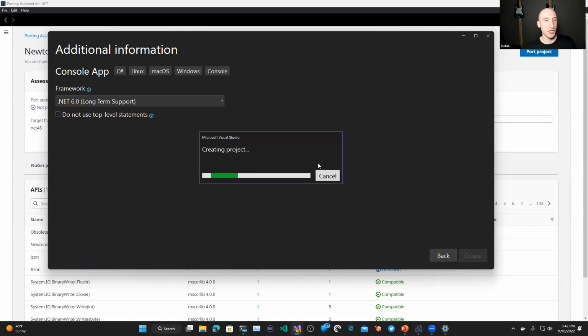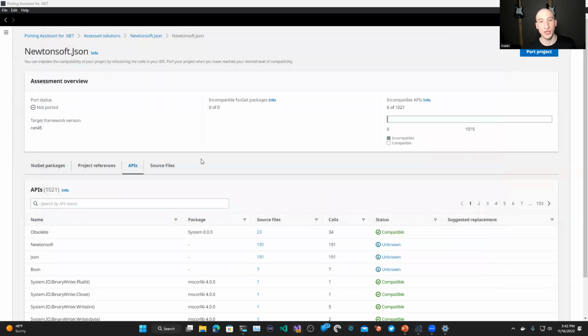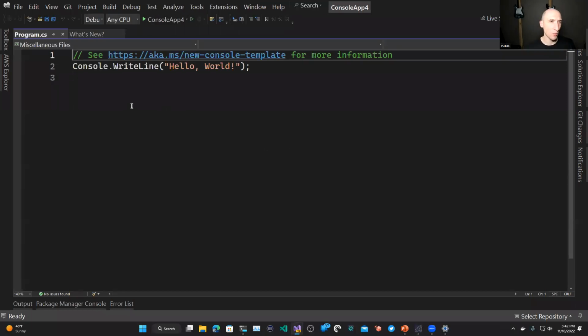It's going to spin up the .NET 6 console template, which, if you haven't seen it, does look a bit different than what we're accustomed to. There's no more program main, there's no curly braces, but all those things are included under the hood, and I highly recommend you take a look at some of the release notes for .NET 6 as to why this is so cool.